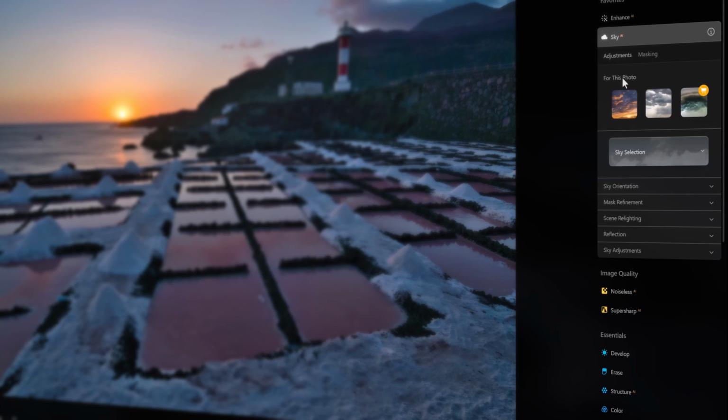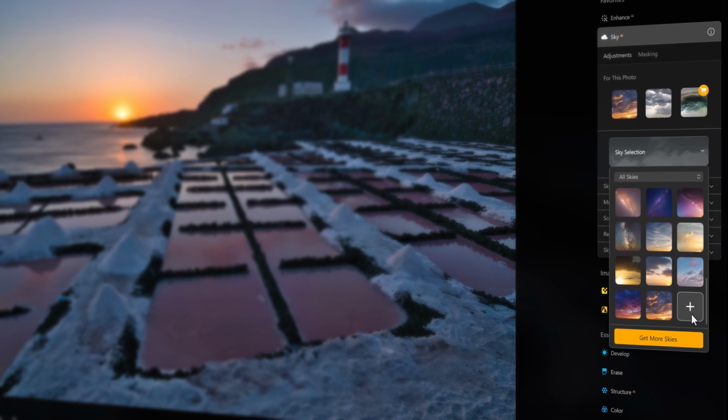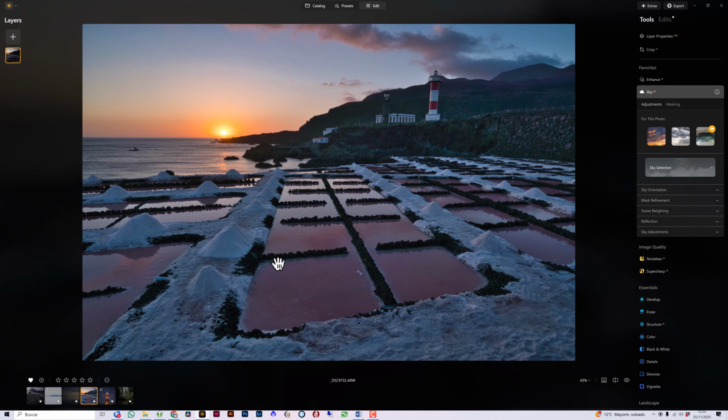Here we have a section that tells us for this photograph. In other words, Luminar NEO is analyzing our image and suggesting some dramatic skies that might work well for our photo. But from here, we also have the option to choose whichever sky we want, and even add our own skies from here. If at any point we've photographed a really striking sky, or we've seen an impressive sky and captured it in a photo, we can save those photos so that from here we can load them directly from the folder on our computer where we have them, and use them as skies for our images as well.